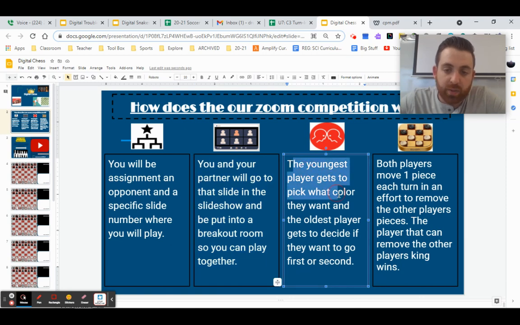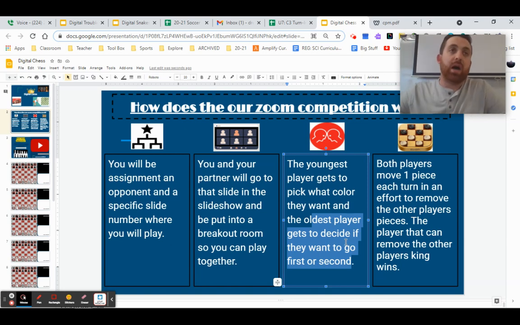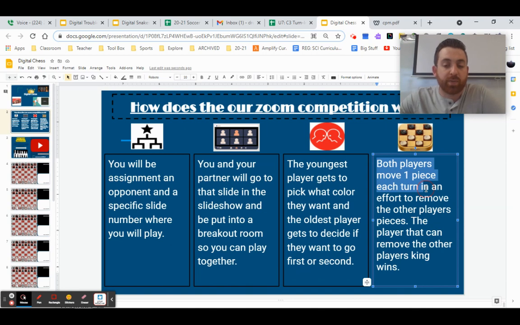Now, the youngest player gets to pick what color they want, and the oldest player gets to decide if they want to go first or second. In a normal game of chess, the white pieces always go first, but this is a fun way to kind of share responsibility.